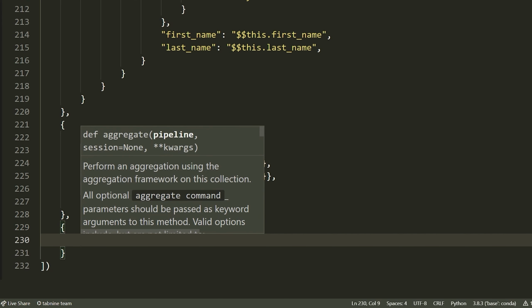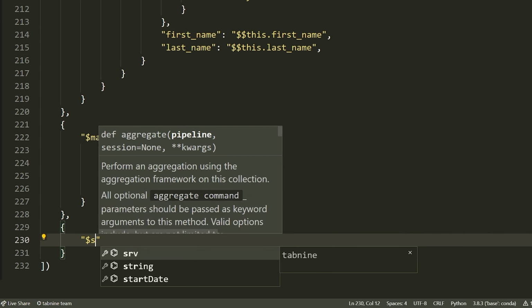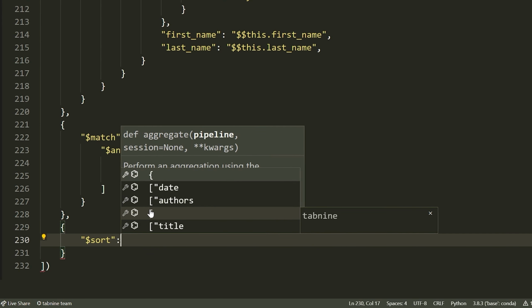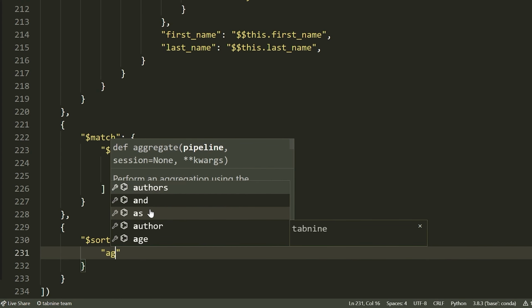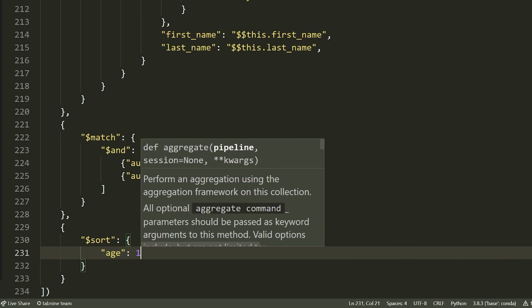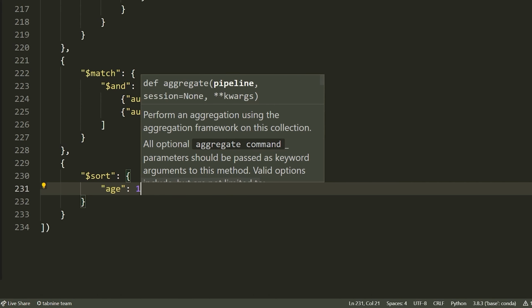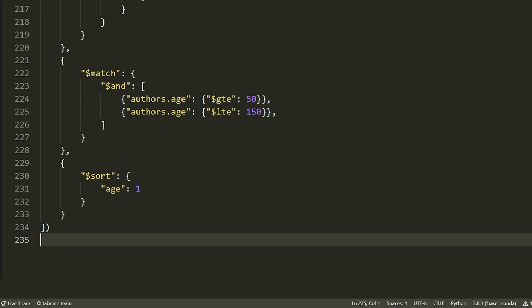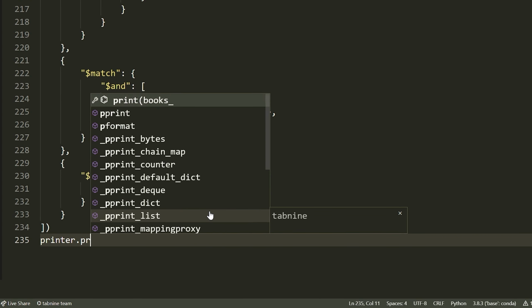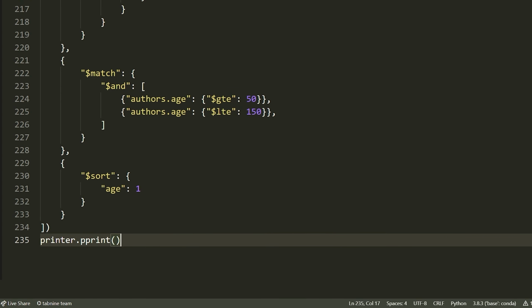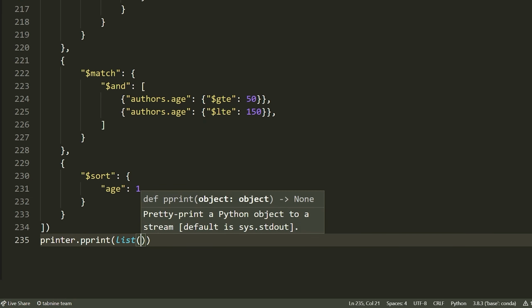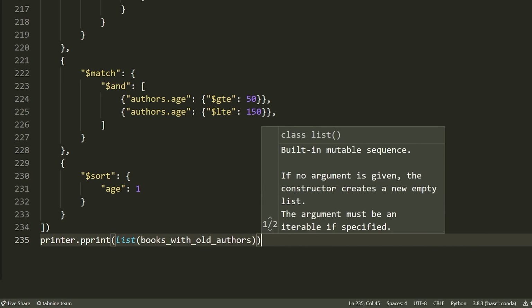And the last thing we will do here, just to throw in a nice touch, is we'll perform a sort. So I'll say the last operation I want to do is sort, and I want to sort by what fields? Well, I just want to sort by the age. When I do 1, that stands for ascending, so I'm going to sort in ascending order. Okay. Now that we have that, let's print this out. So printer.pprint the list of books with old authors.